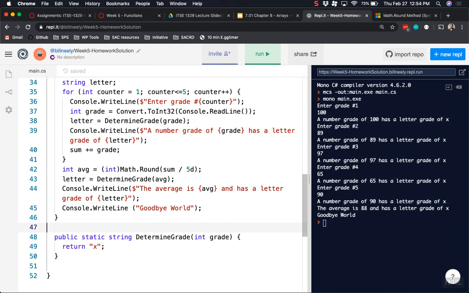I am noticing here though that my output is beginning to kind of run together a little bit. I've got a lot of lines here, and it looks kind of sloppy, and so do you think it would be better if there was a blank line right here before enter grade number 2 or something? I think that would be good. Let's do that. I can do that in two ways.